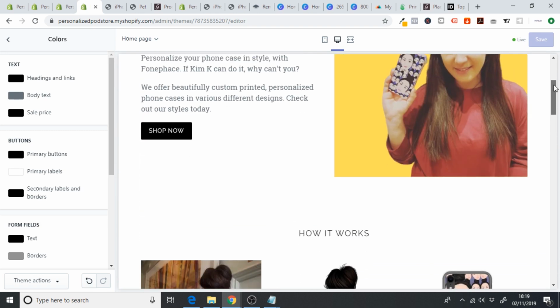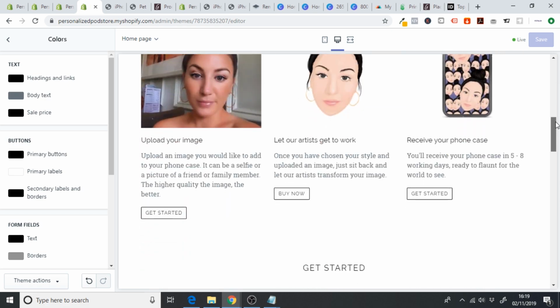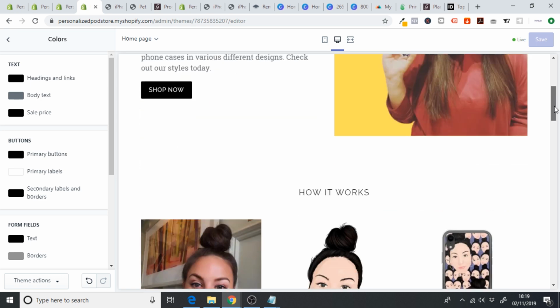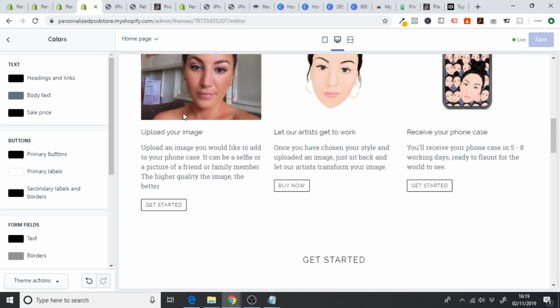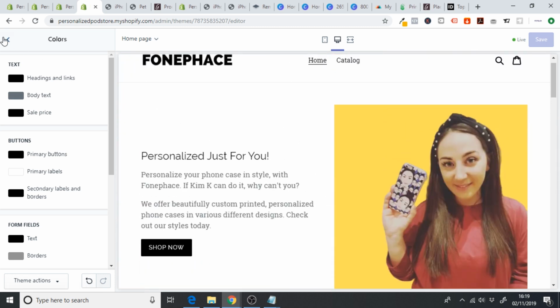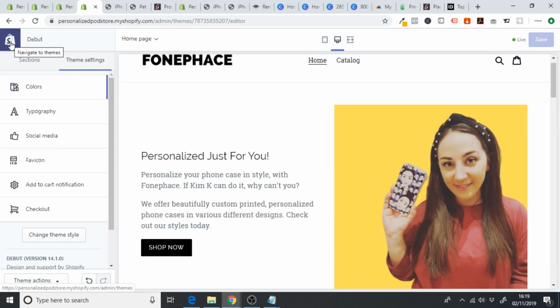So what we will do next is go and create a collection with all of our different products. So as soon as somebody clicks on shop now, it will bring them over to all of the different options of our personalized print on demand products. And we can also link up all of these buttons over here to our different products as well. So let's go back to our Shopify dashboard over here, and we can just click on this.